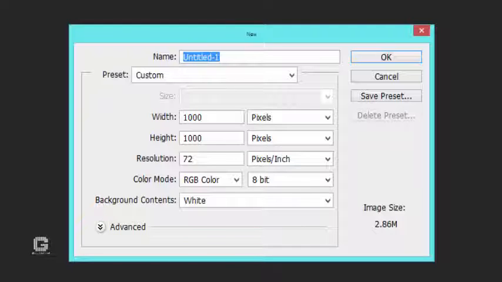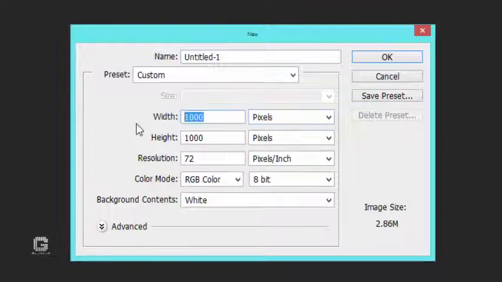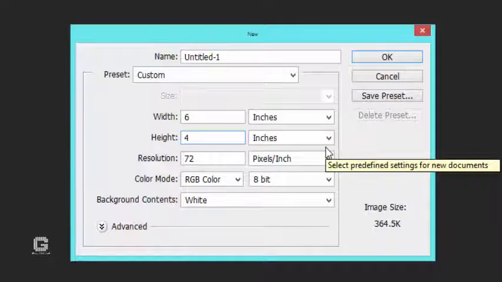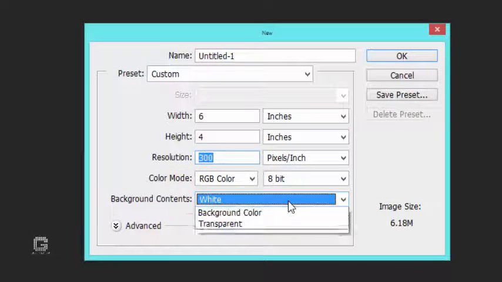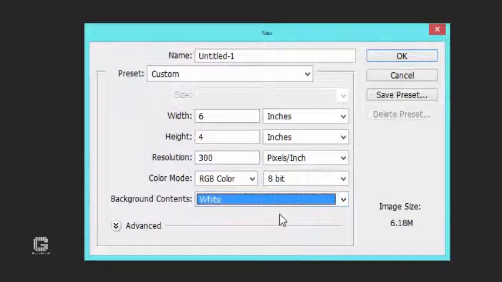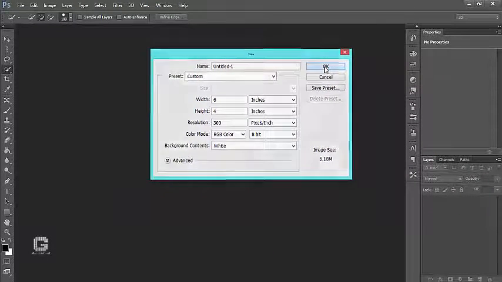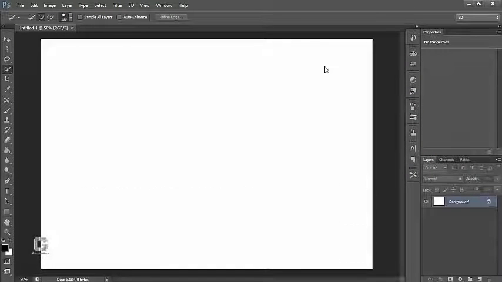Enter the size you need for your document. For this tutorial, I'm going to enter a width of 6 inches, a height of 4 inches, and a resolution of 300 pixels per inch, which is a standard resolution for professional quality printing. I'm also going to set my background contents to white, which will set the background color of my new document to white. When you're done, click OK in the top right corner of the dialog box to exit out of it. Your new Photoshop document will appear on the screen.